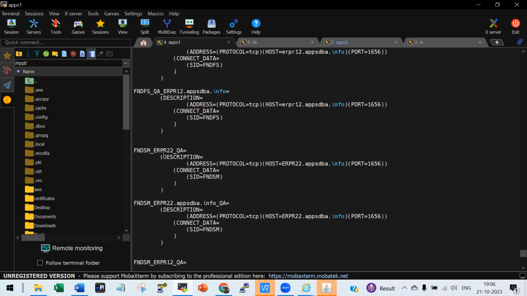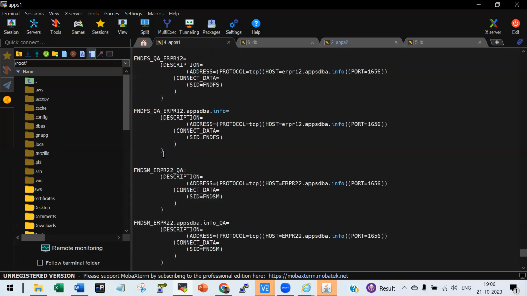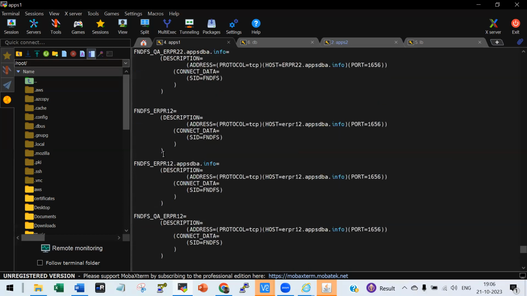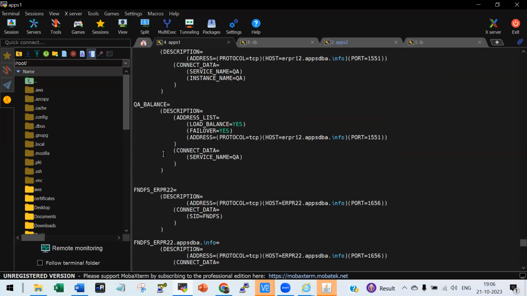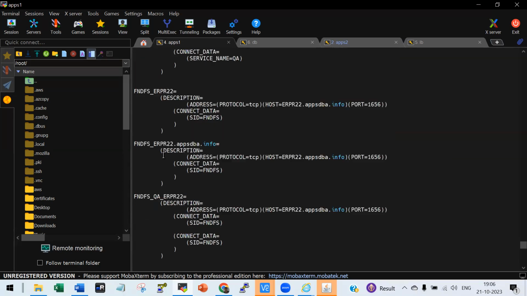Sir, there is FND FS and SM. Two differences, yes. One is FND FS and one is FND SM. This is correct, because you should have the opposite information.